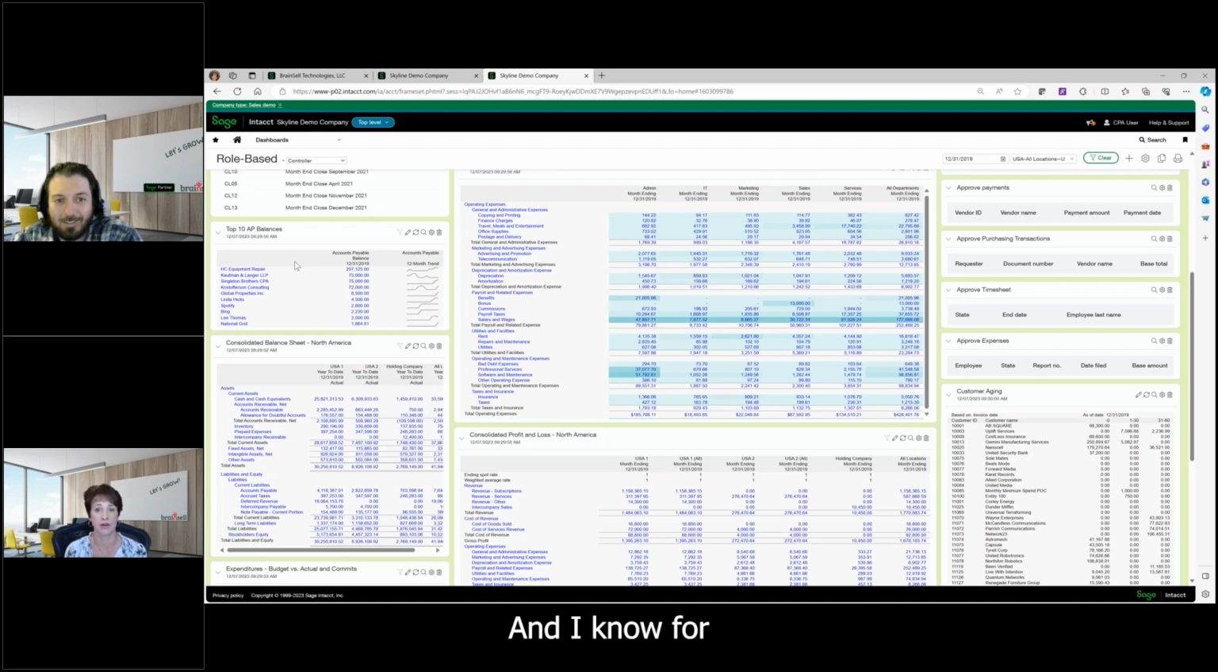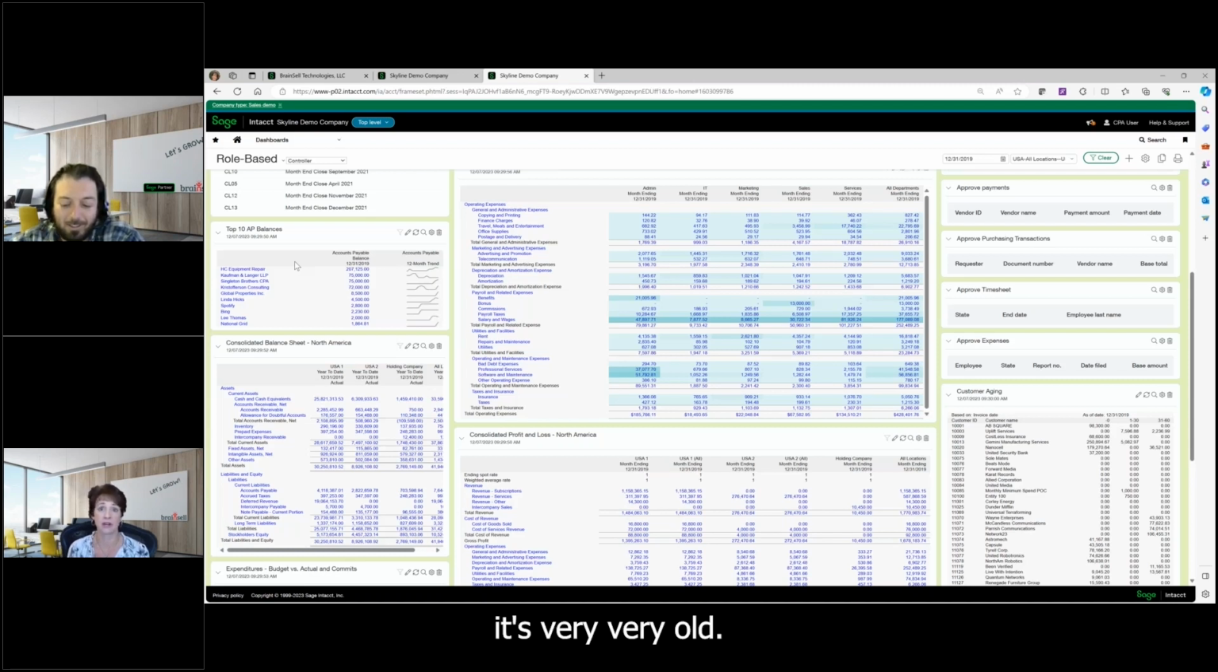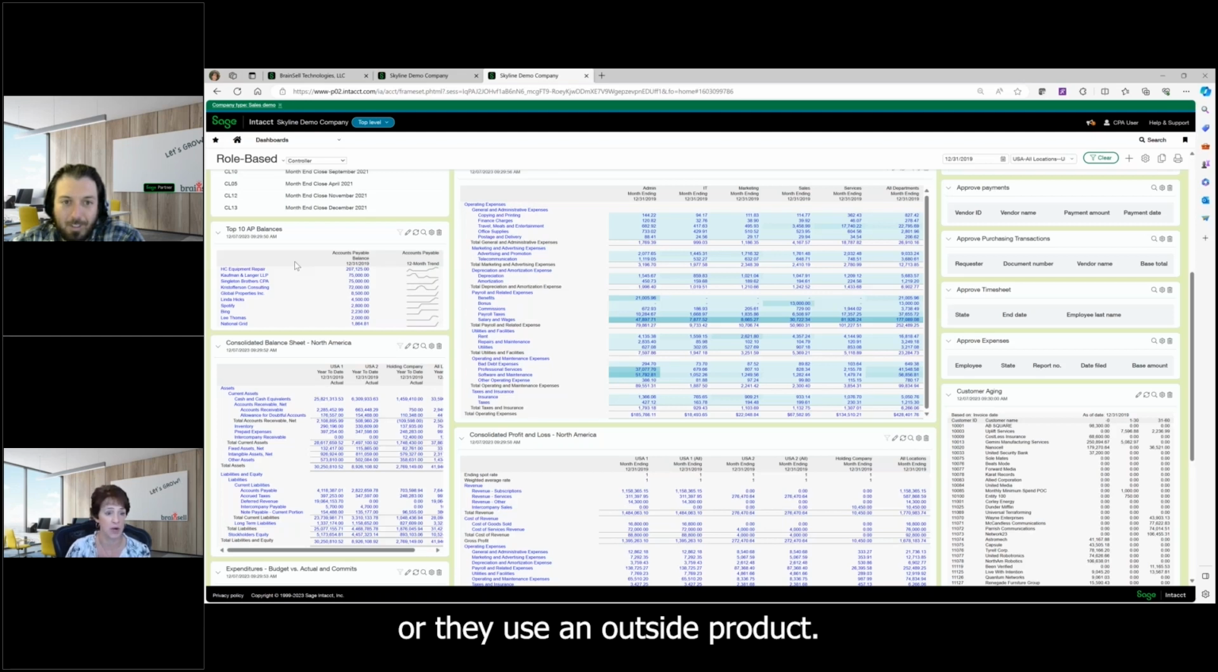And I know it's the same thing with the financial report writer in Sage 100, it's very, very old. Most people don't use it. Most people use either the standard reports in Sage 100 or they use an outside product.